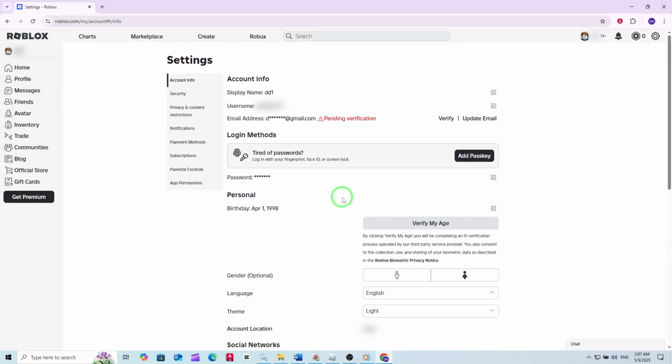Roblox will immediately send a verification email to the address you provided. Open a new tab or window and head to your email inbox. Look for an email from Roblox. Sometimes it may take a minute or two to arrive, and don't forget to check your spam or junk folder just in case. Once you find the email, open it and look for the Verify email button inside.